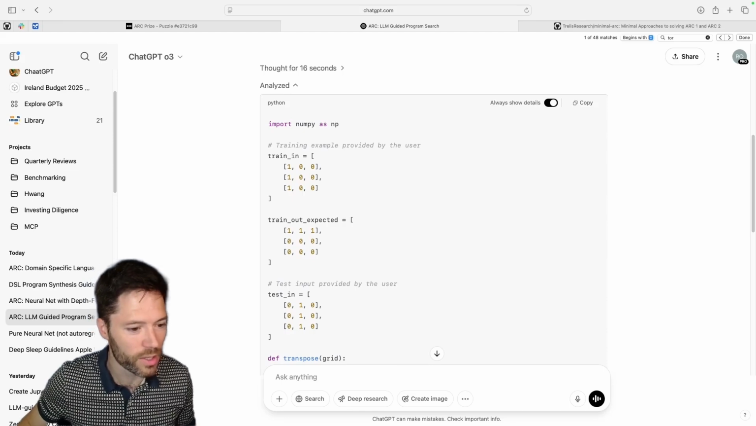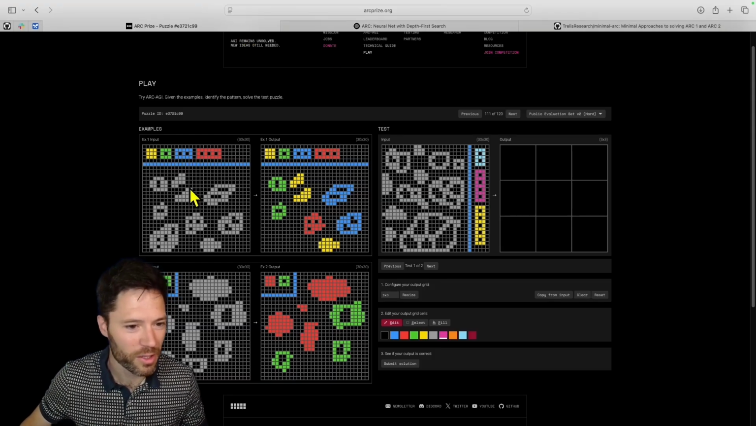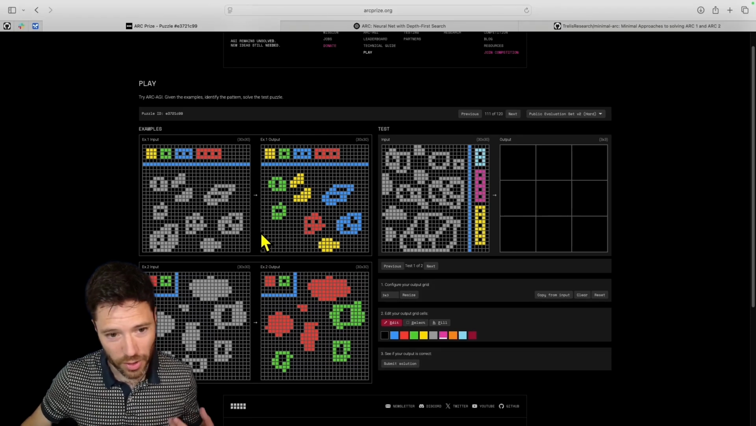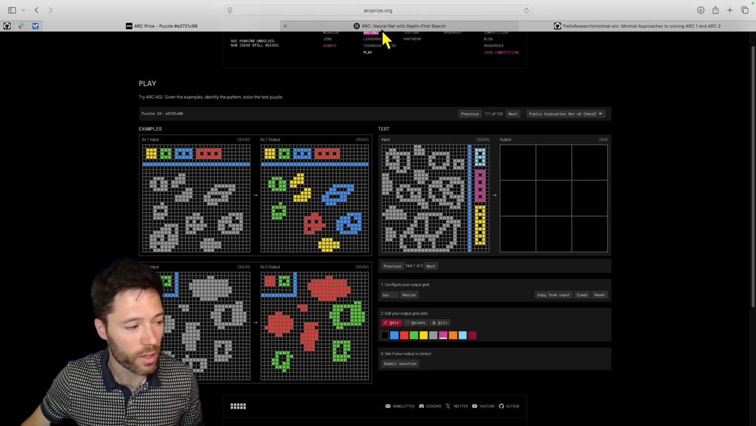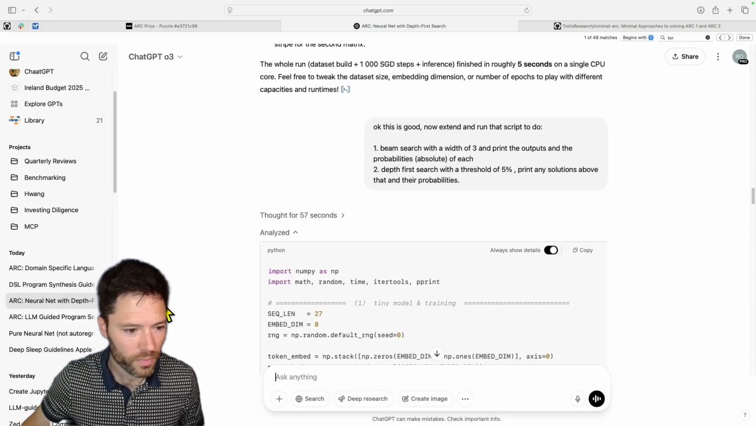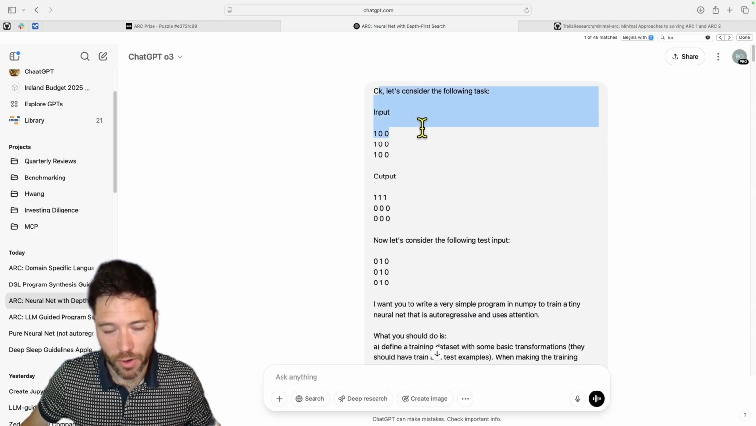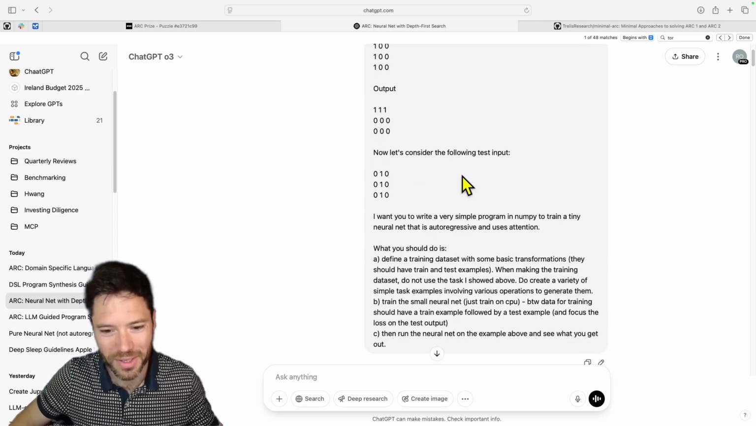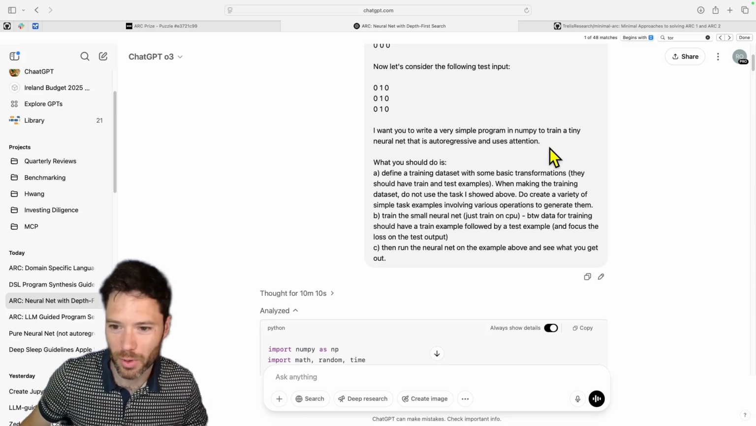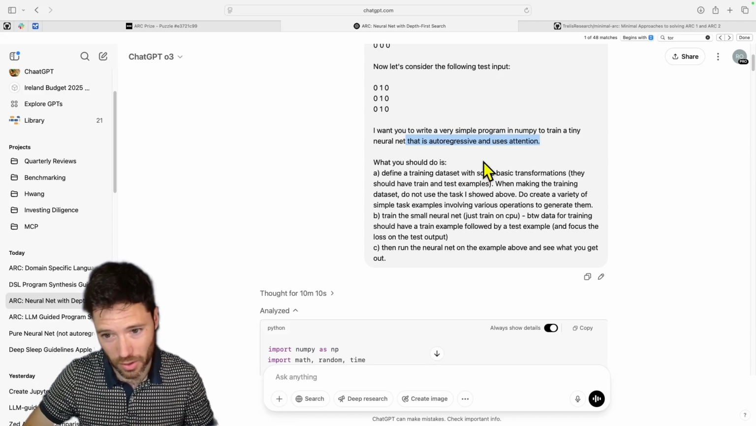The third approach now is neural net. With neural net, the idea is you take lots of examples and train a neural net, given these examples and a test input, to predict the correct output. So let's take a look at this one. My prompt here: let's consider the following task. My task is the same, it's just that rotation or transpose, it turns out. I want you to write a very simple program in NumPy to train a tiny neural net that is autoregressive and uses attention. Now, you don't have to do this. It doesn't have to be autoregressive.